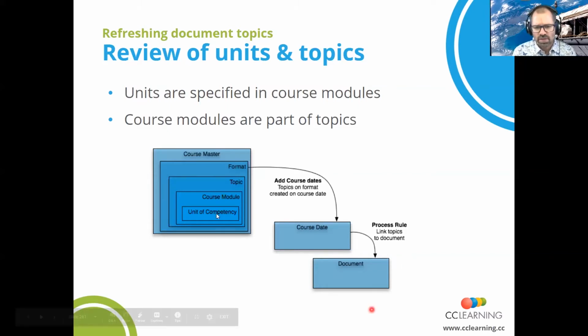So you can see here, the unit of competency is defined on the course module. The course module is defined on the topic, and the topic is defined in the format. When we create a new course date, the topics from the format on the course master are copied to the course date. So they're independent at that point, and any changes here will not have an effect here. Having said that, your course module is a separate thing from your format and topic, so it can be modified without affecting the course date. But if the topics are modified here, it won't have an effect here.